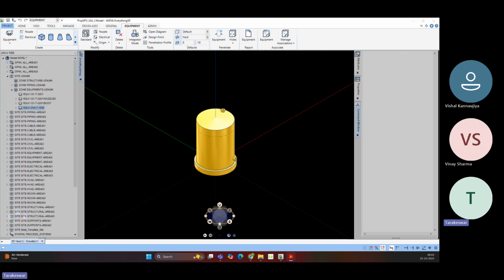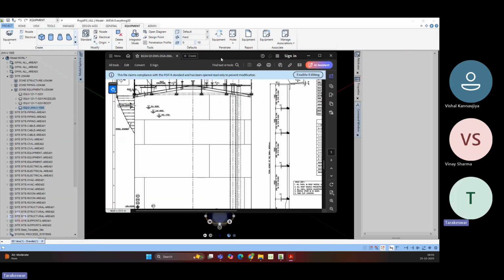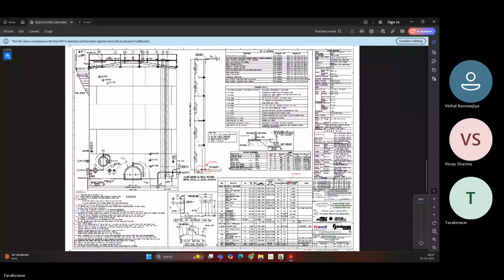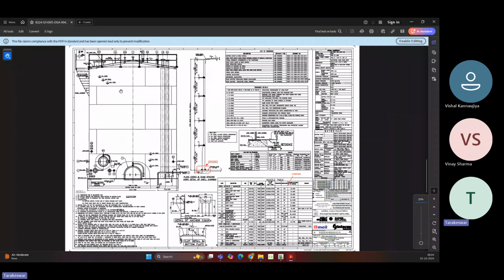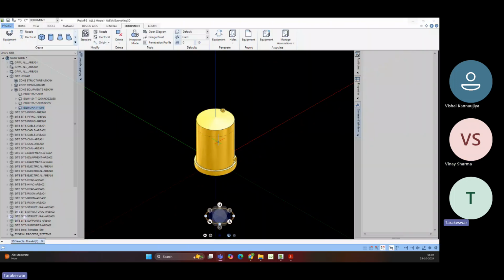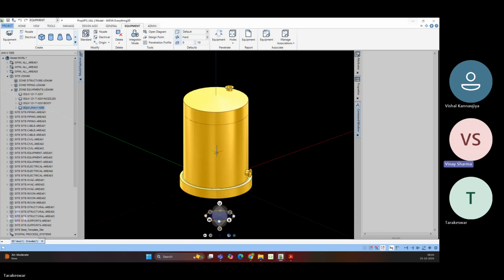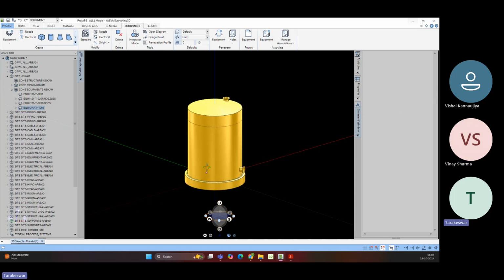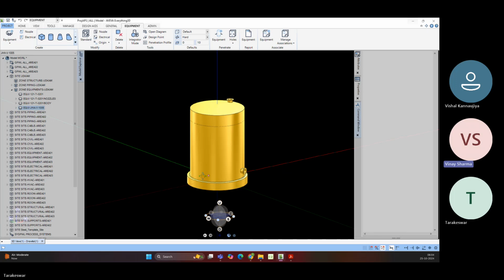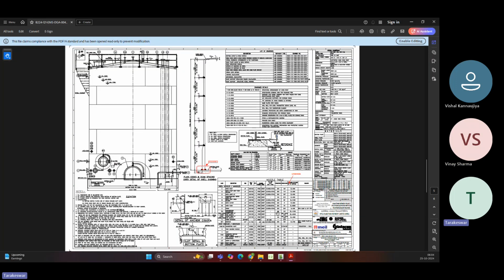So this is our tank. I already started this yesterday. See this tank, I think it is okay. Yes, perfect. So actually, what we need to do as a designing part.